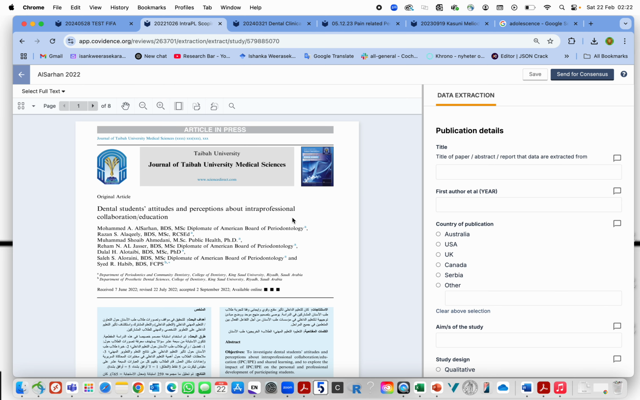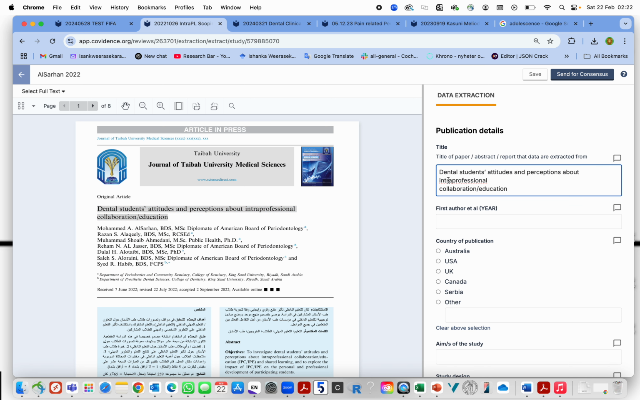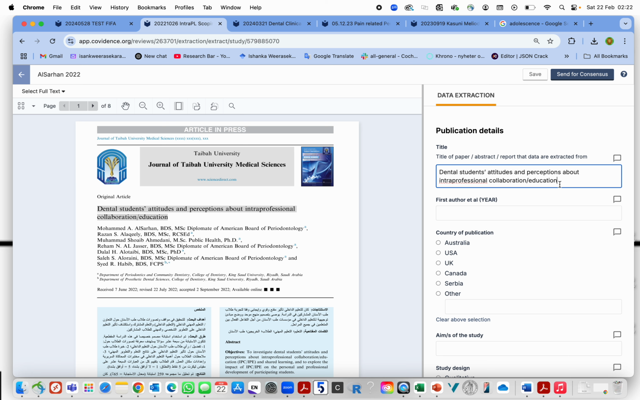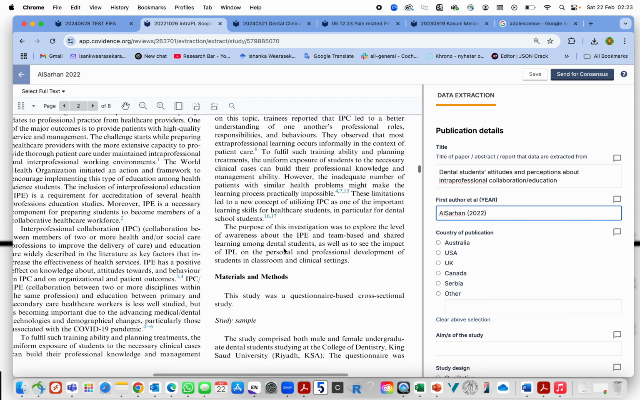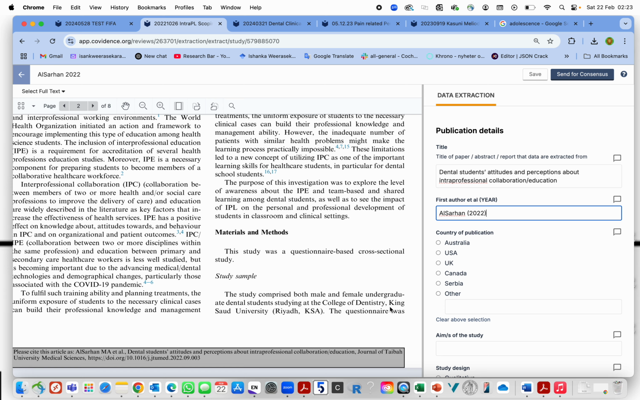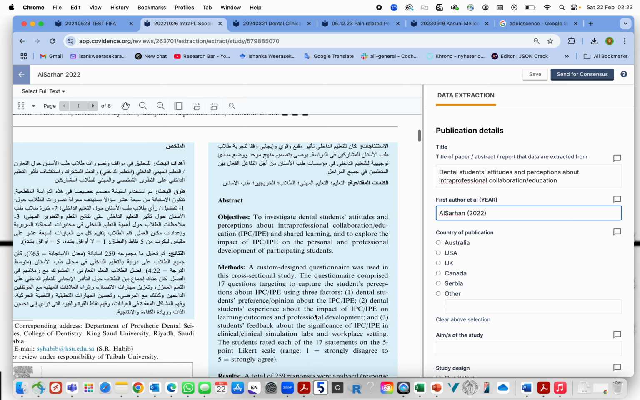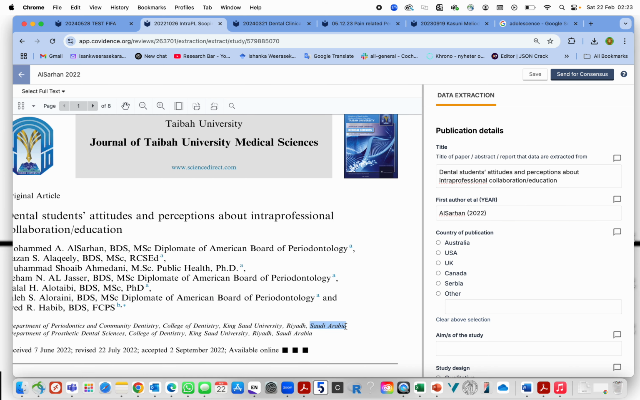You just have to copy and paste the stuff here into your form. So here I copy pasted, and then you can write if you like, and then first author details, so Alsaran, and then this particular review wants me to put the year within brackets, so I left it as it is. For country of publication I will usually go to methods, and here it is. They've done it in Riyadh, so it's from Saudi Arabia. I said other because it's not listed.